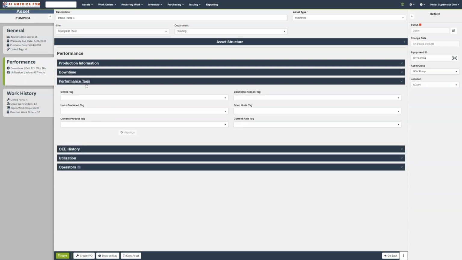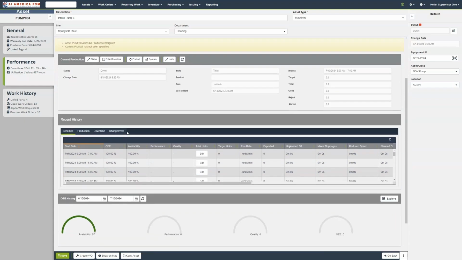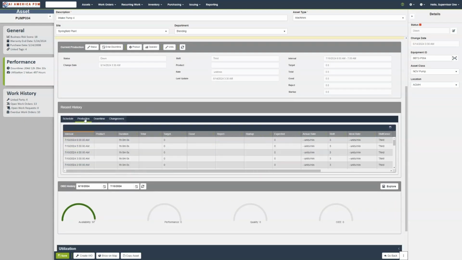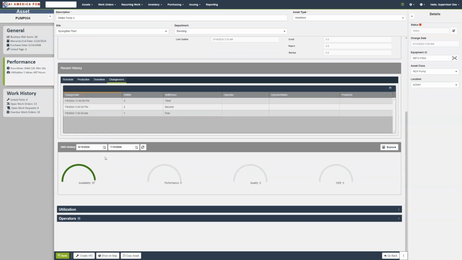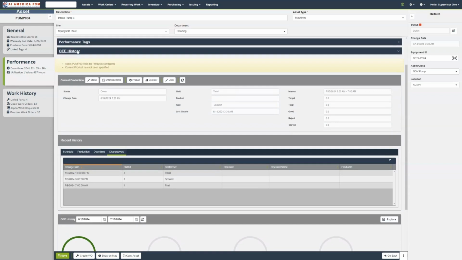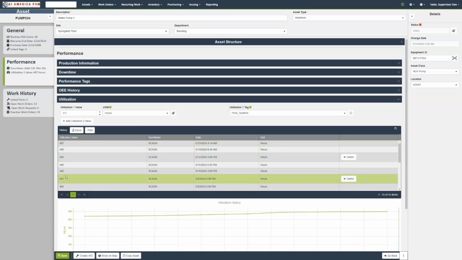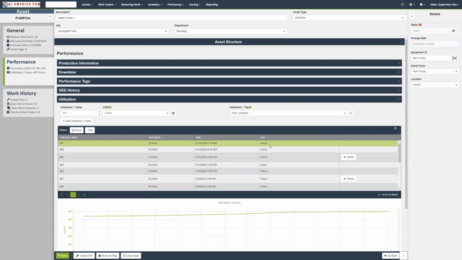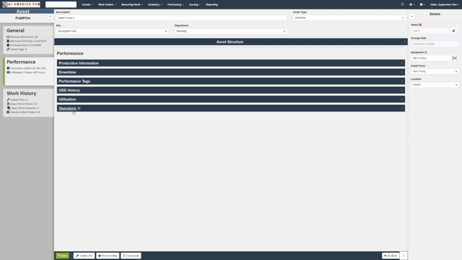We can also see the performance tags here, the OU history. You can see the OU of the assets, the schedule here. We can see the production. You can see the downtime and changeovers, and we can see the OU history. As you can see, its availability is under 97. We can also see the utilization, with the utilization value, the username, date, and unit. Lastly, we can see operators, for example technician 3, one of the operators here. We can add all operators as a list.